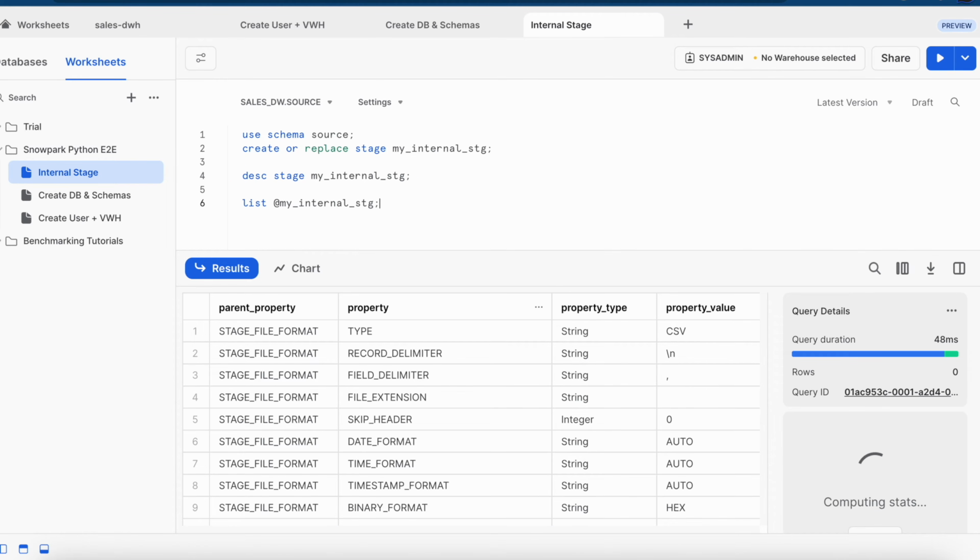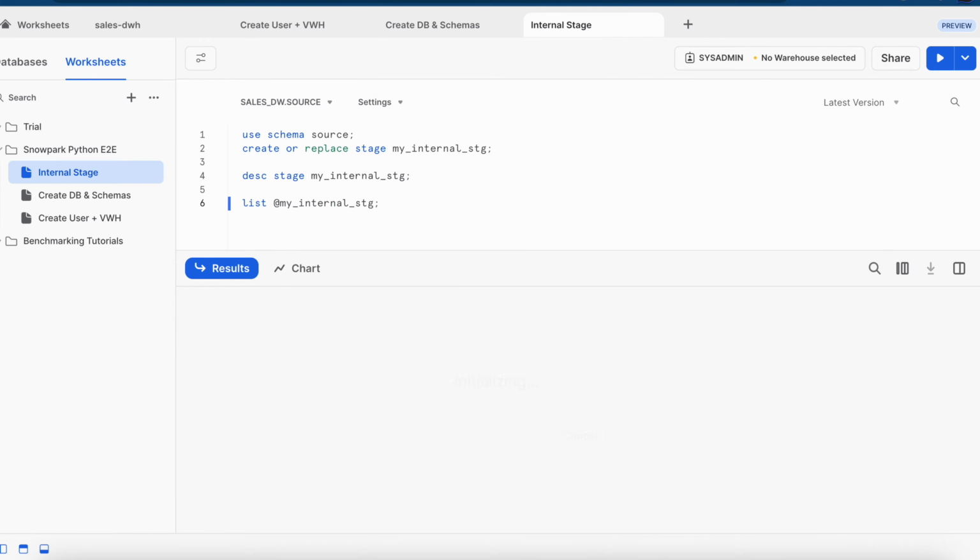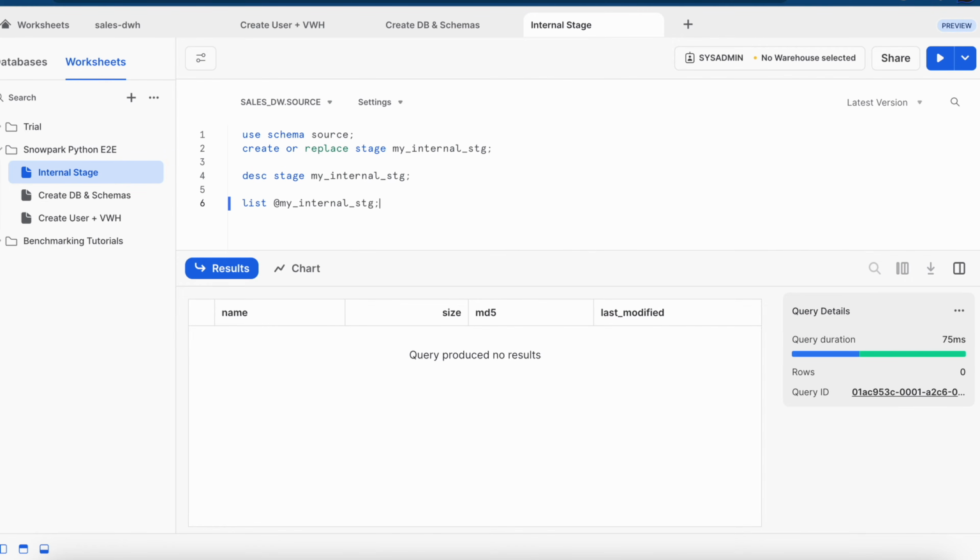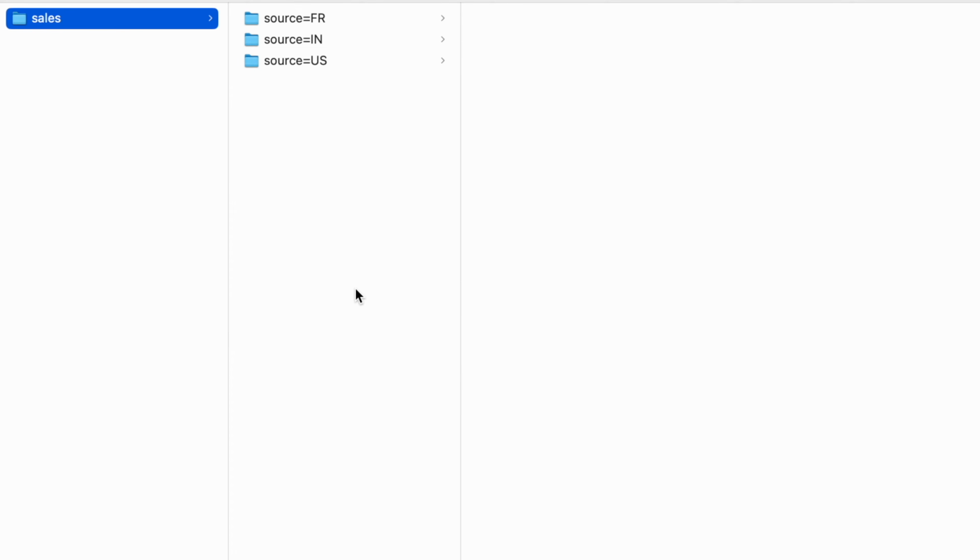Let's run the list command and see whether we have any dataset available or not. I do not have any dataset available in my internal stage. Now let's understand how the order files are partitioned for different locations like India, US, and France, and how they are further partitioned by file type, followed by date, and followed by the actual file.